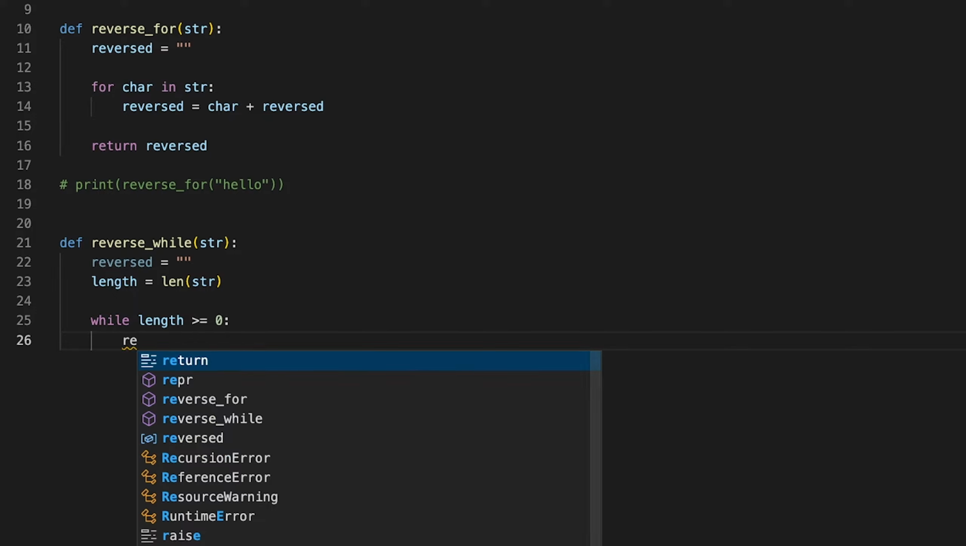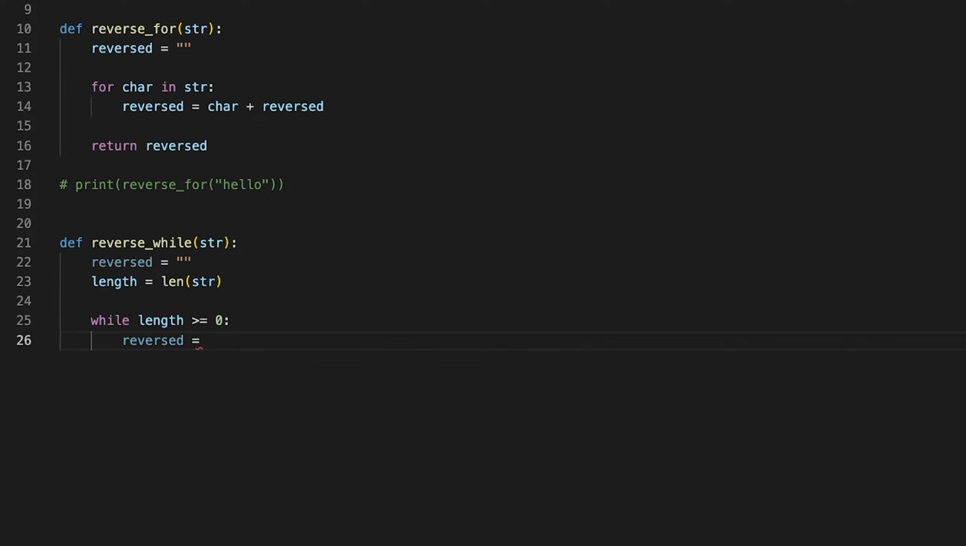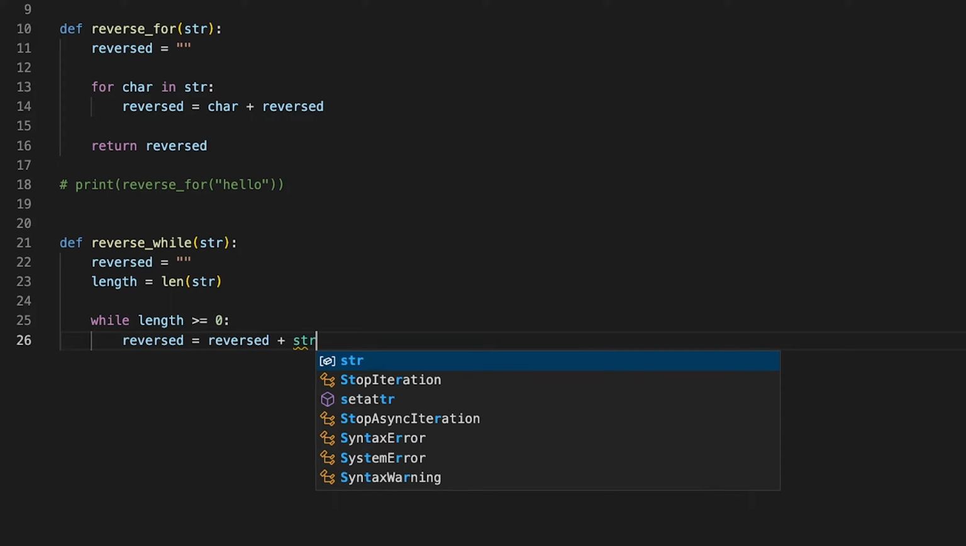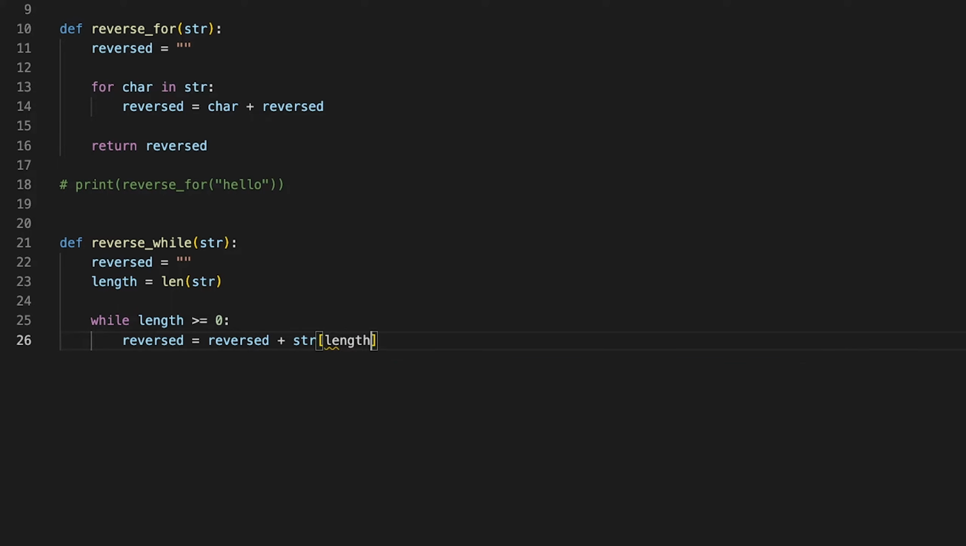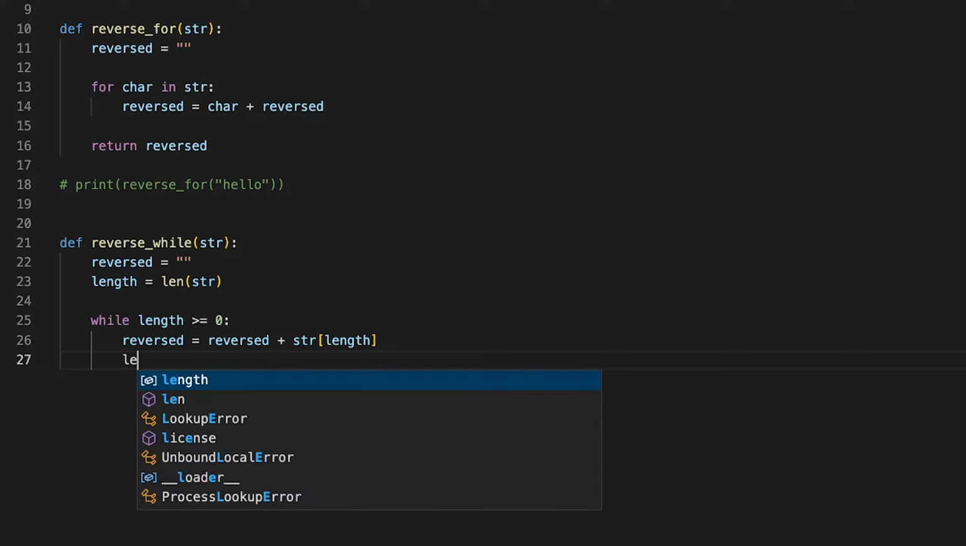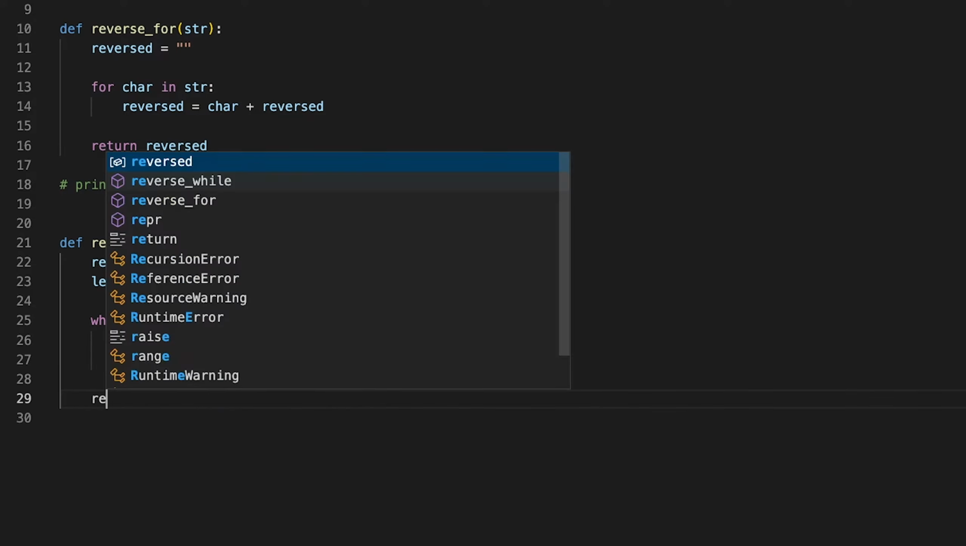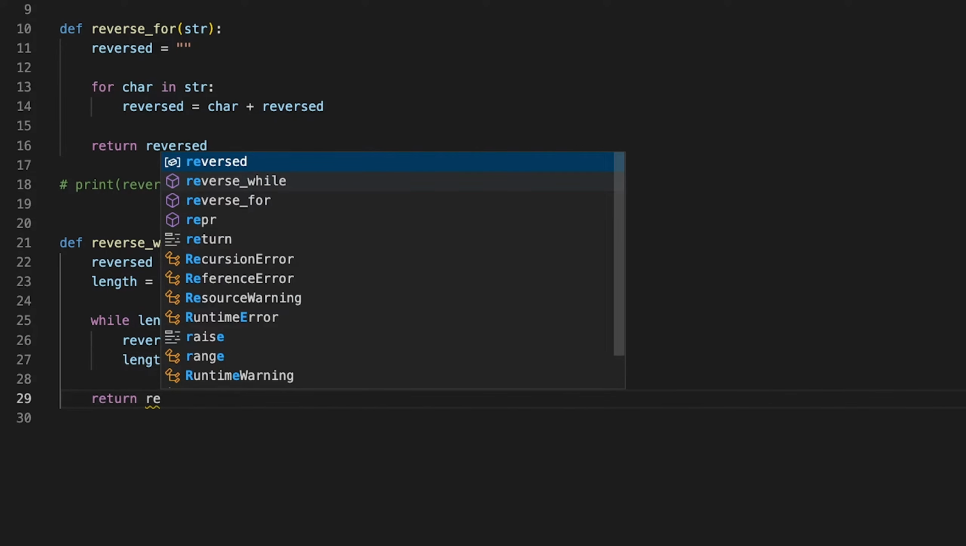And we need to call the reversed variable, and then we concatenate to this. So reversed plus, and then str, and then we pass to this the length. So we go through the index of the array. So we start from the last to front, and we need to subtract 1 from the length each time we iterate through the loop. So length equal to length minus 1. And lastly, we need to return the reversed variable.